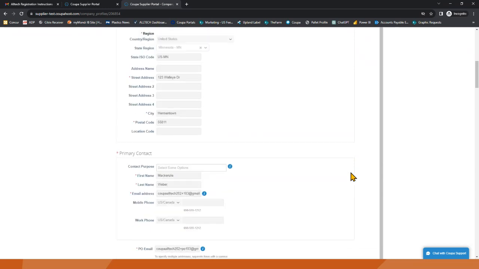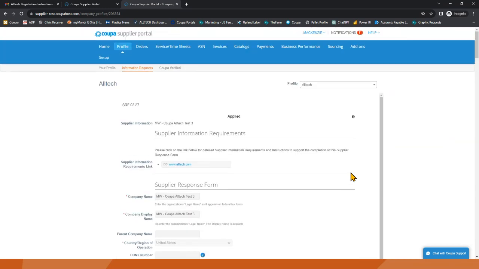In the future, should you need to make a change to your information, anything submitted through Coupa will not automatically flow back through Alltech, so please contact your Alltech contact so we can make changes in our profile section as well.